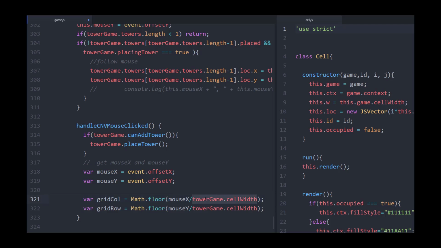So for instance, if this was 50 and this guy was 400, that would tell me which column I'm in according to the grid and which row I'm in according to the grid. I need to know that to determine which cell to toggle the occupied on and off.